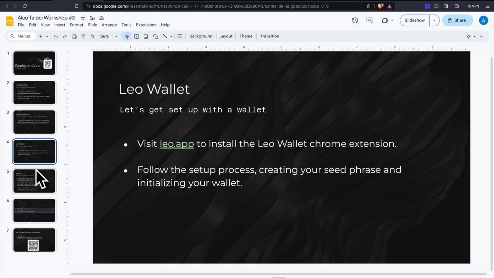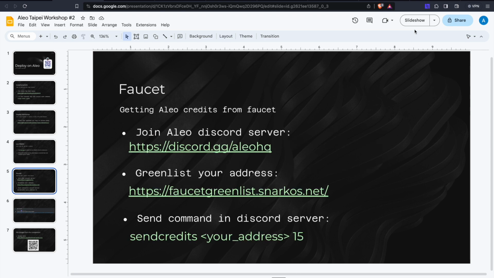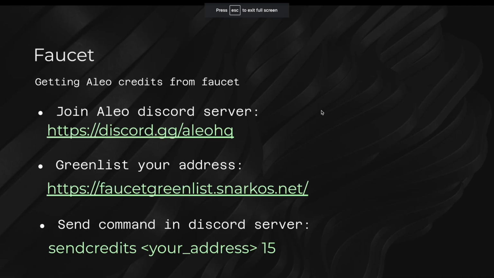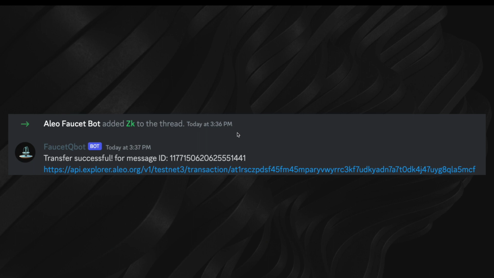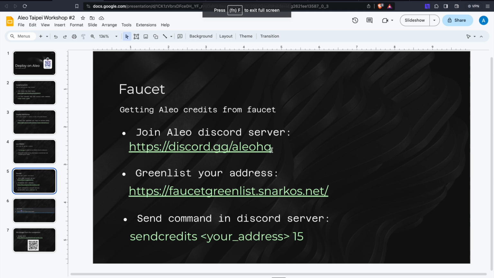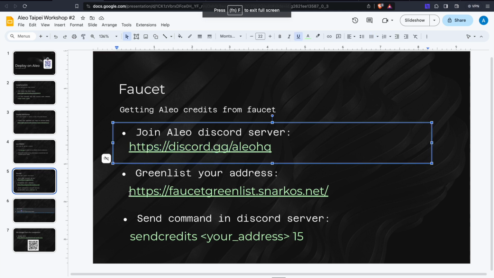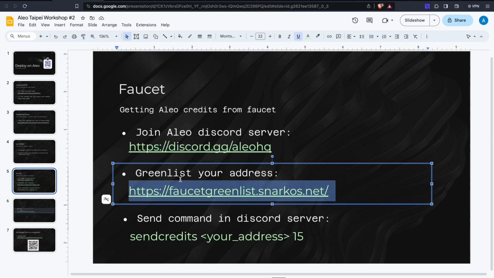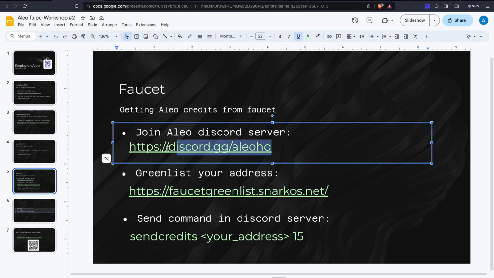After you did everything here, the next thing you need to do is get tokens from the faucet. To get that, you need to join our Discord server, which is discord.gg/aleohq. Let me show you. You need to join the server, and go to this green list link to green list your address.